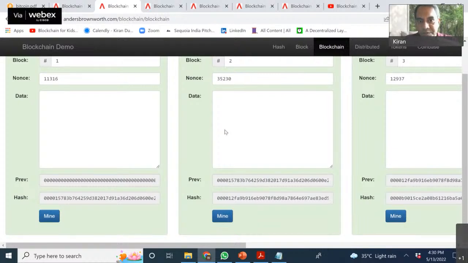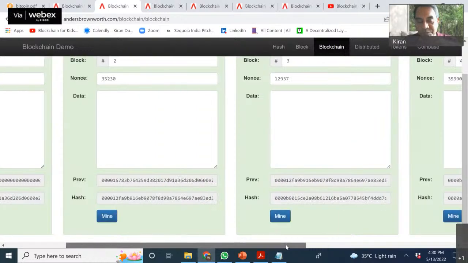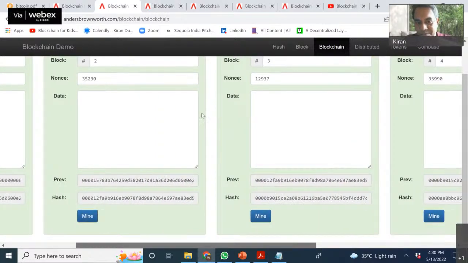Now, we will be doing some set of transactions, and this block has a unique hash. The hash of this particular block is 00012FA90. Now go back to block 3, which is computer 3. So what is happening here?